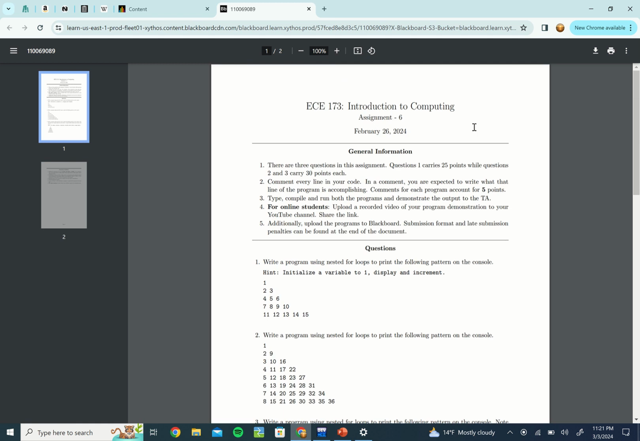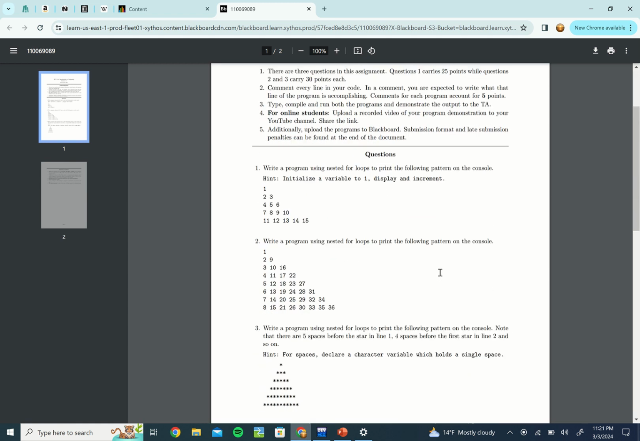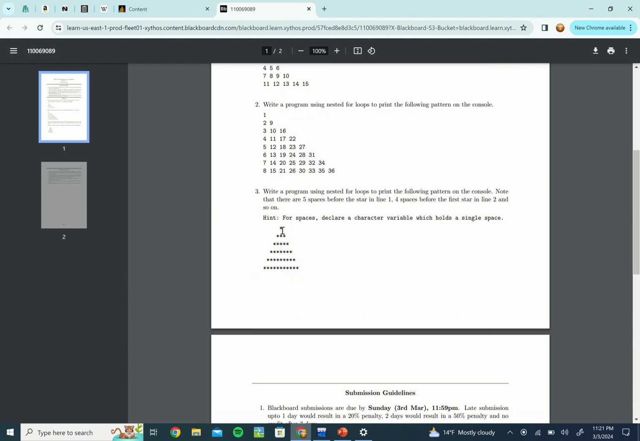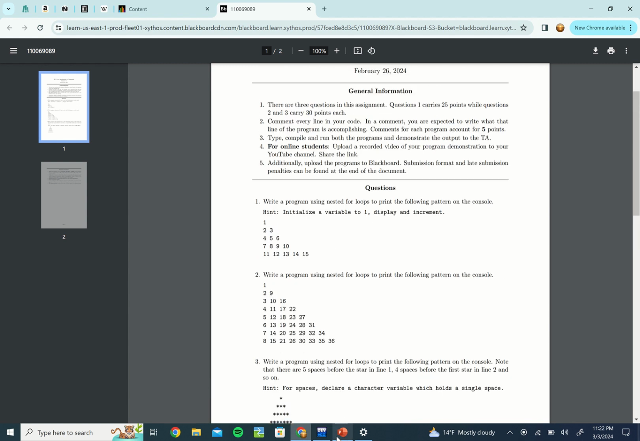Alright, ECE 173, Assignment 6. We were asked to write 3 programs, one of which displays 1 through 15 in a right triangle formation. The second displays 1 through 36, except this time it's in rows in a right triangle. And then this third one displays stars and spaces in triangular format.